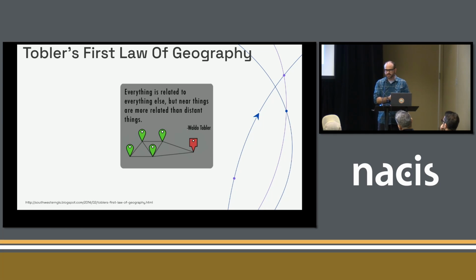If you were at my talk at NACIS last year, I used this to introduce the concept of graphs. So apologies if you've seen this before, but I thought this really resonated with me. So I'm going to do it again. So Tobler's first law of geography is basically that everything is related to everything else, but things that are near are more related than distant things.